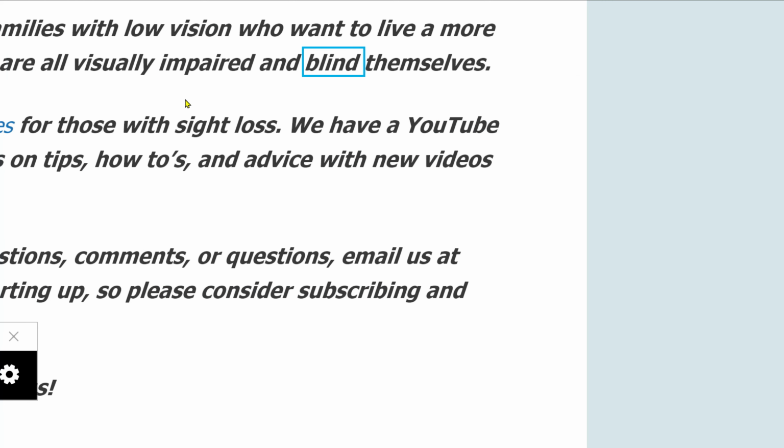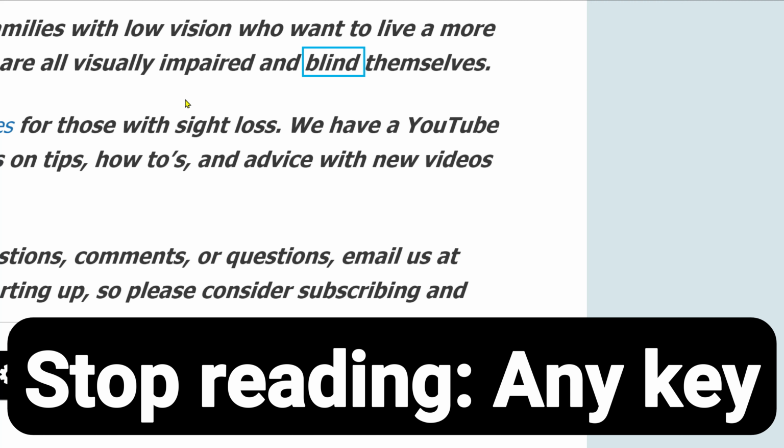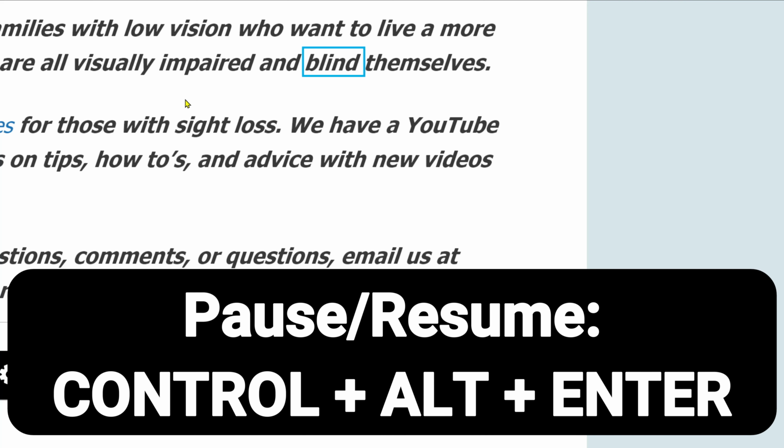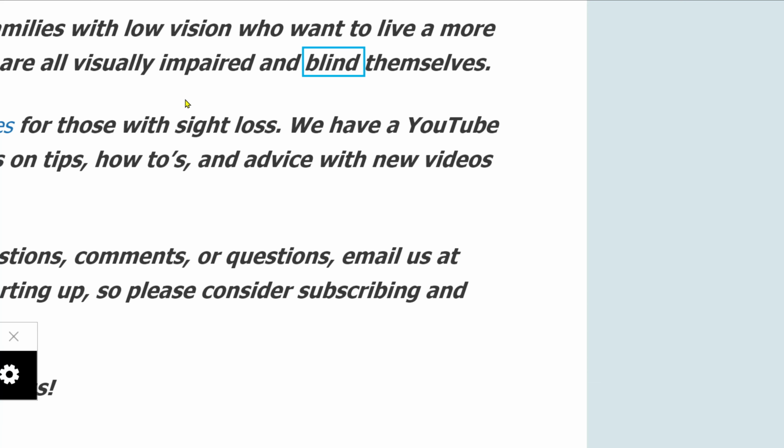So as you can see, while it is speaking, it highlights the text that it's currently reading with a little blue box outline. And then you can press any key to make it stop reading. You can press Control Alt Enter to make it pause or start.